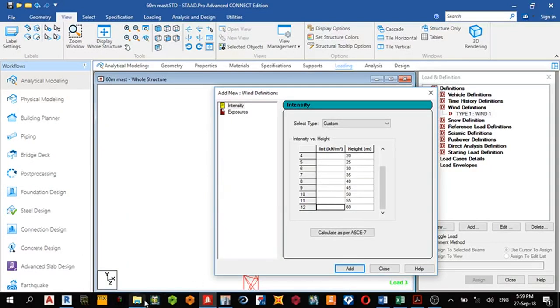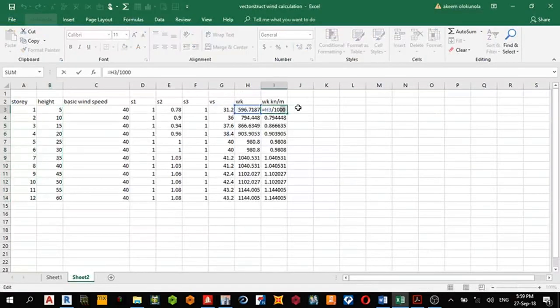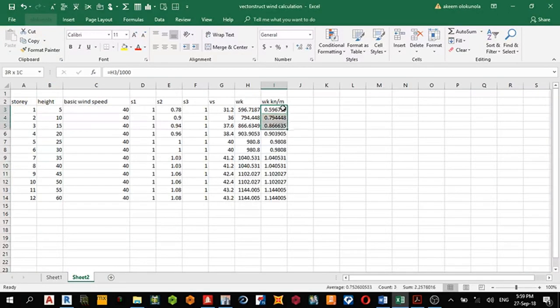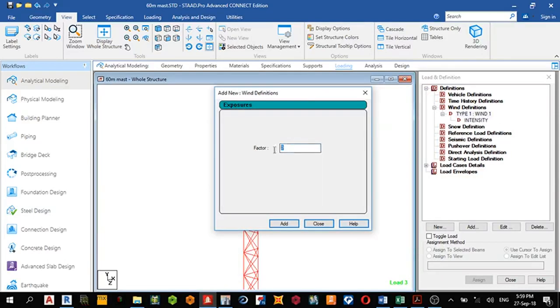The next thing you do is copy this. Control C again, come here, go back up, then paste. Okay, so check it, then you add. What factor? Use one, add, close.